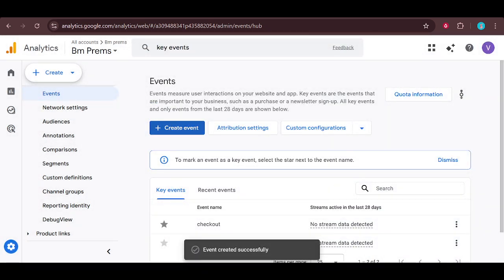That's all there is to it. You've gone into the admin area, opened the key events section, created a new key event, entered the exact event name, and saved it. You can repeat this process for each important action you want to track. Over time, you'll build a clear picture of which user actions drive the most value for your business.